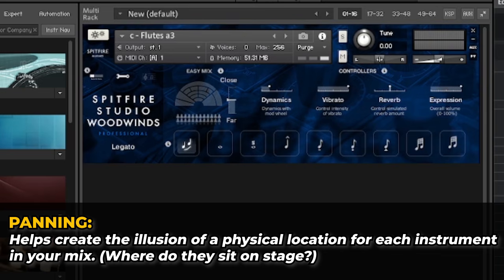Panning has to do with creating the illusion of a physical location for each instrument in your mix. In the simplest terms, whether the sounds seem to be coming from the left, or the right, or somewhere in between.